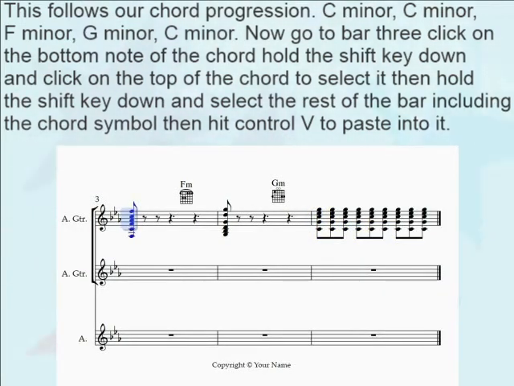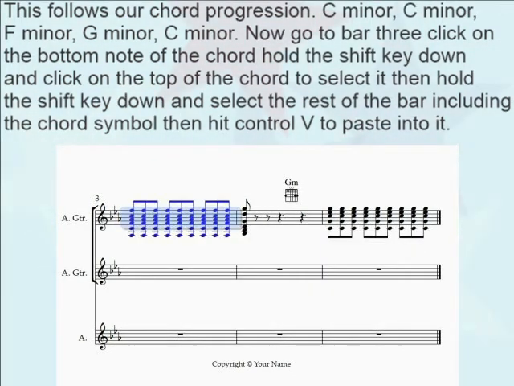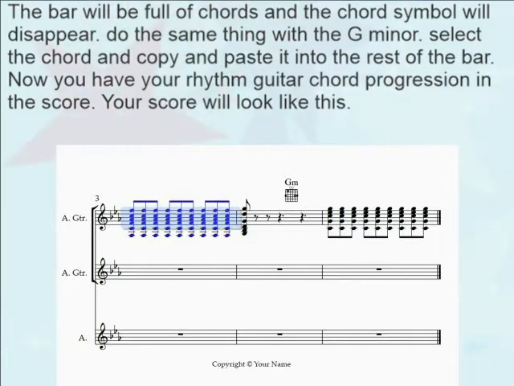Now go to bar 3, click on the bottom note of the chord, hold the shift key down, and click on the top note of the chord to select it, then hold the shift key down and select the rest of the bar, including the chord symbol, then hit Ctrl V to paste into it. The bar will be full of chords and the chord symbol will disappear.